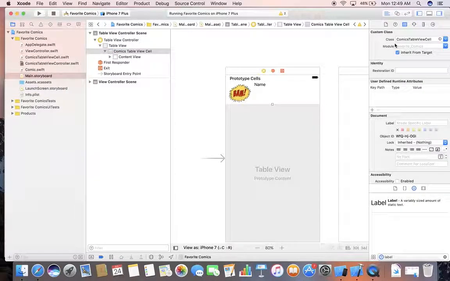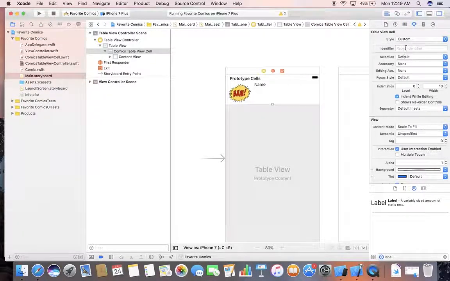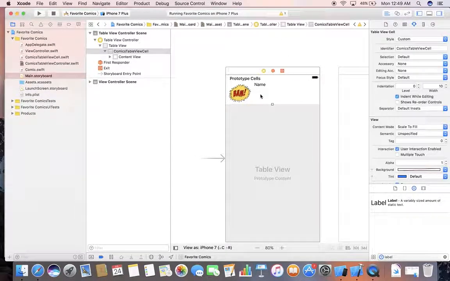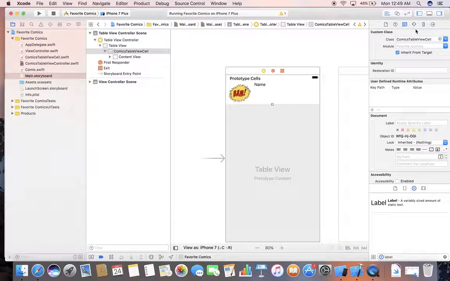Okay, it's going to be the same thing as this custom class that we gave. So we're going to name it the same thing as the custom class. So for me, that is comics table view cell. My memory is not that great. I just wrote this down somewhere else. Okay, we're back. Comics table view cell. I want it to be exactly the same as my custom class that I created right here.